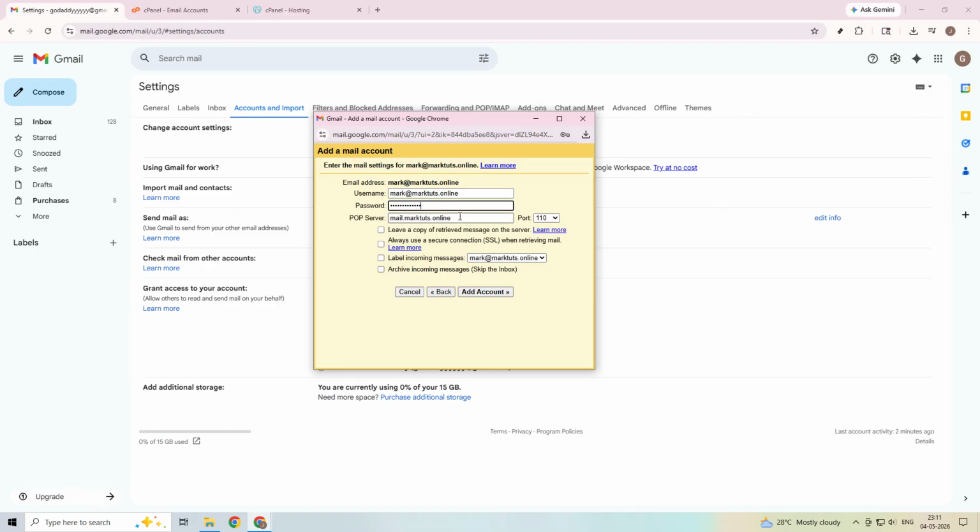Then, in the POP server field, type mail.yourdomain.com. If your domain uses a different mail server provided by GoDaddy or your hosting setup, use the correct POP server for your account. After that, set the port to 995, which is the standard secure POP3 port. Make sure you check the box that says Always Use SSL. This is important because it encrypts the connection between Gmail and your GoDaddy mailbox, which helps keep your email login and messages secure.